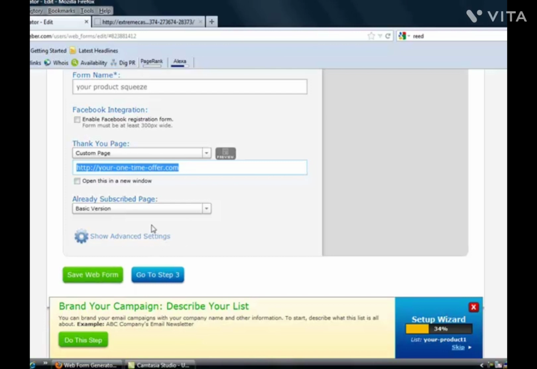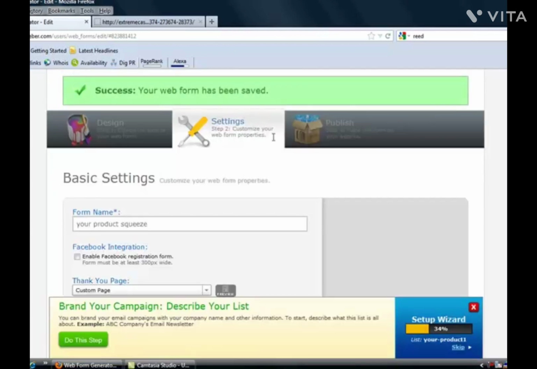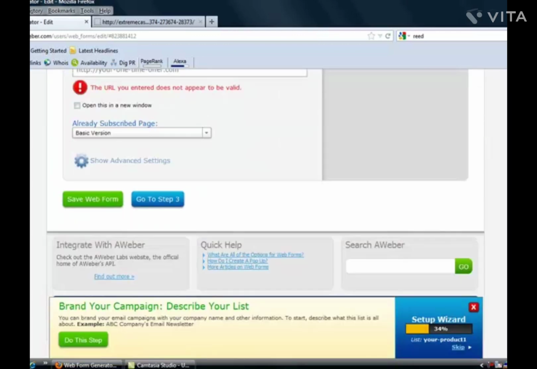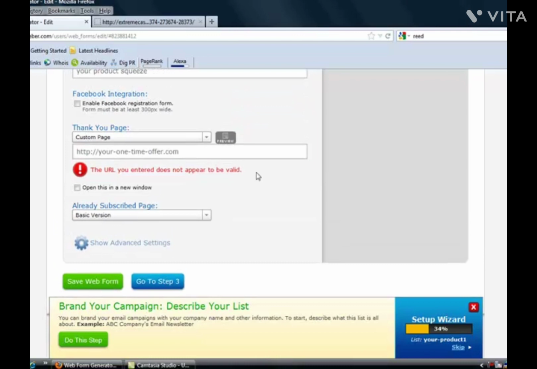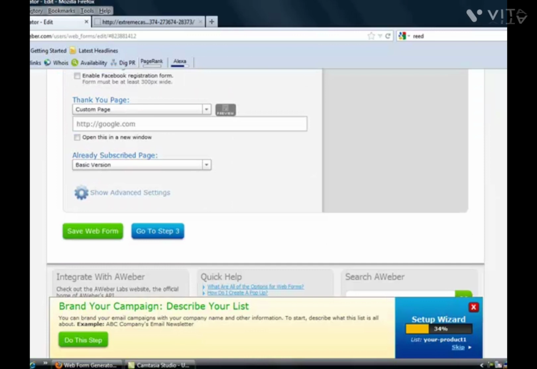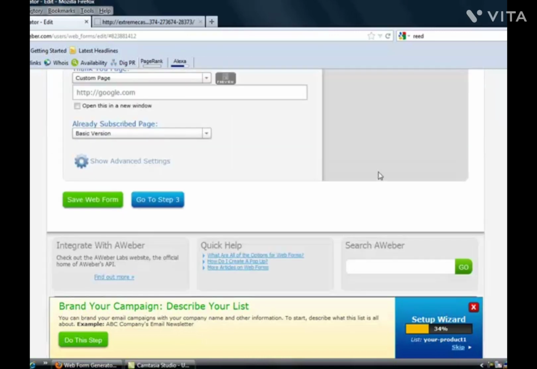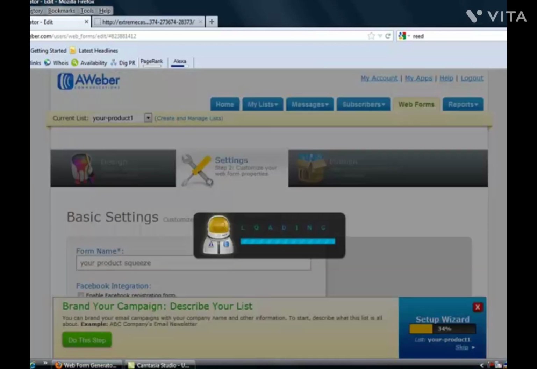So you want to save your web form. So everything's done. It doesn't appear to be valid. Okay, so let's put google.com in there, but this is obviously going to be your one-time offer. Okay, so now that's done. Just save that again. I'm not sure if that's saved.